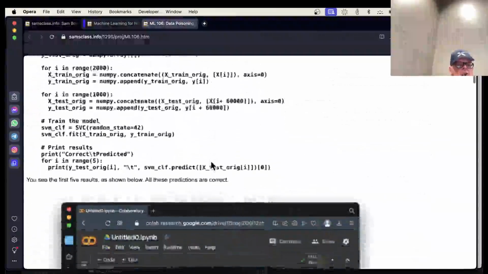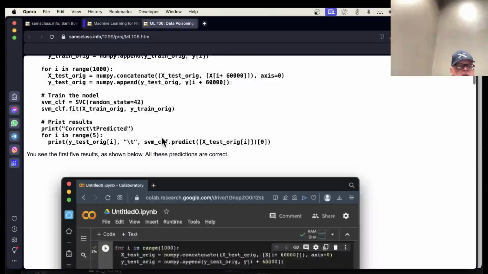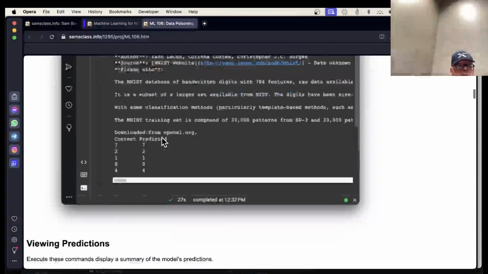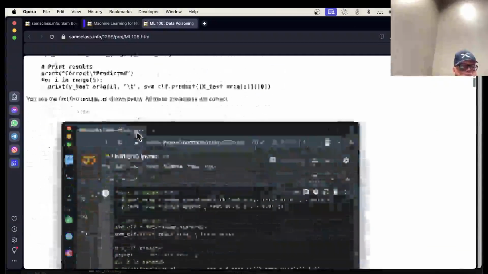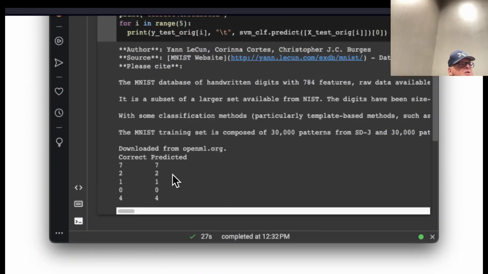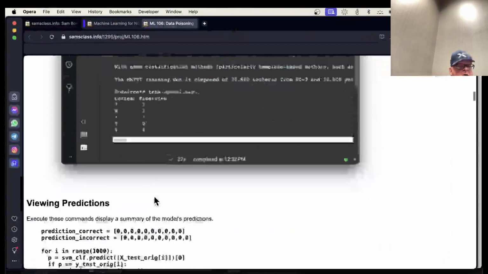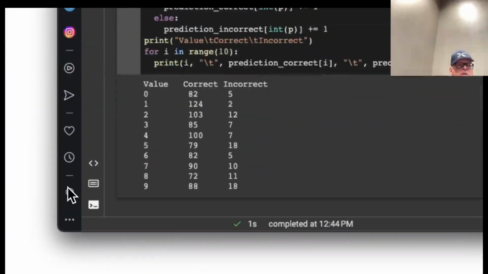So here, you prepare a classification model. I think I don't need to do it live. This downloads a bunch of data, and this is, again, the MNIST data where you're getting digits. And so the model is pretty good. You see the correct is 7, predicted 7, correct is 2, predicted is 2. It gets the first 5 correct using a model we've done before. All right, and so you can see the total truth table here. The zeros, it got them correct 82 times, but it misidentified them 5 times. Here's the number of errors it made.